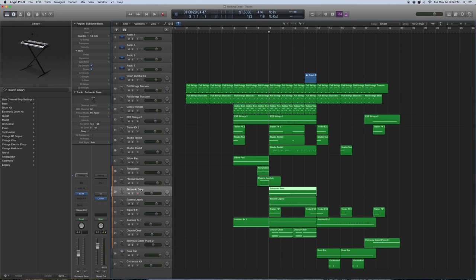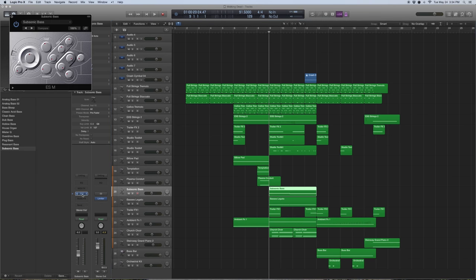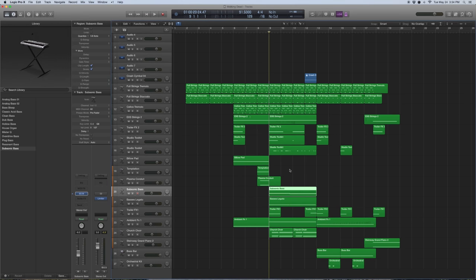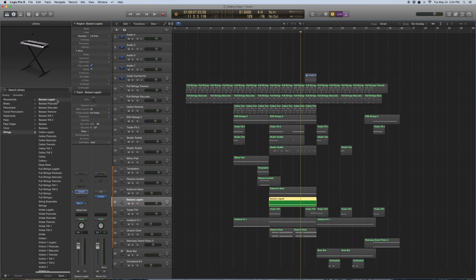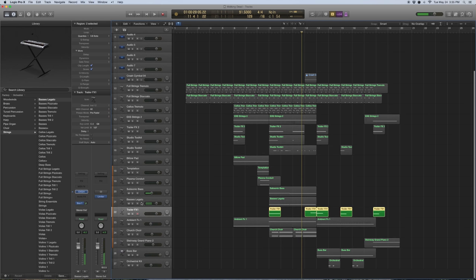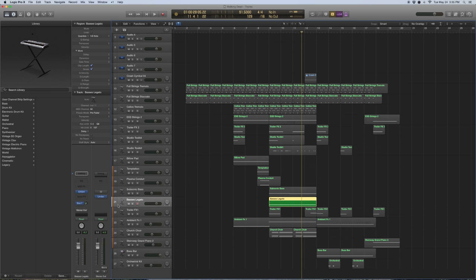And in this part, I added a subsonic bass from the ESM. It's a very simple synth that you can find as a preset, just to give it that low end. And it's also paired with a legato bass that you can find under orchestral strings, basses, legato. And this is how the bass sounds. Very ominous, and you pair them together. And of course, the bass of this has a fairly healthy amount of reverb as well.